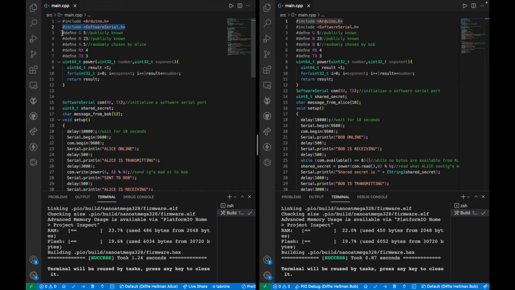Next, we define these, as I told you, G and N, which are publicly known. So we define these constants on both sides. Okay. Next, here Alice chooses her number, which is A.